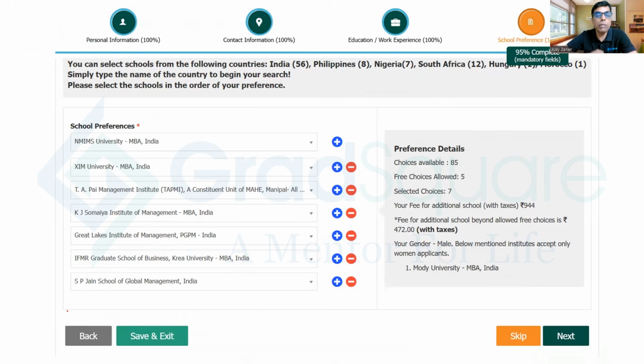And followed by that, you can put XIM. XIM actually has got Xavier's Institute of Management. For their HR program, they do consider the NMAT score. You have the TAPMI, the KJ Somaiya, the Great Lakes, the IFMR, SP Jain School of Global Management. This is not the SP Jain's 2-year program. It's a global management program. And then there are plenty of other programs that you can go through. So I've chosen these, and these are, I think, some of the best programs available under NMAT.